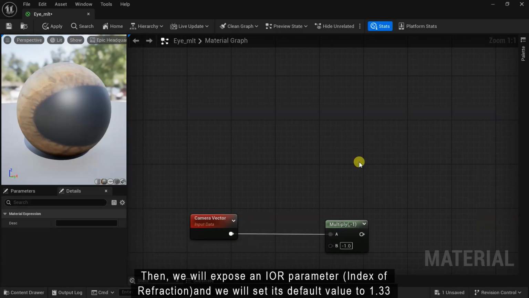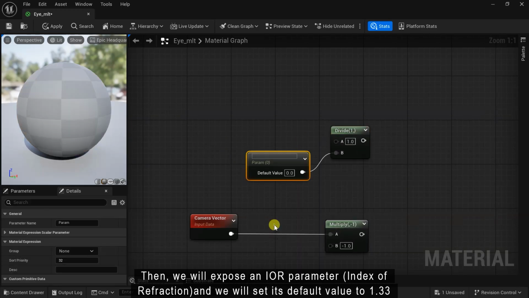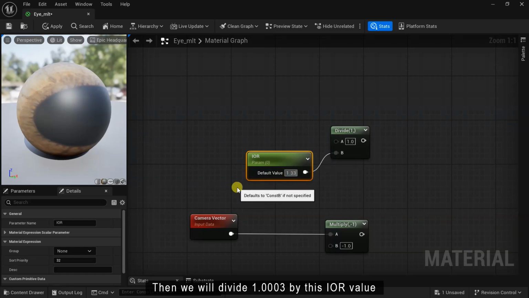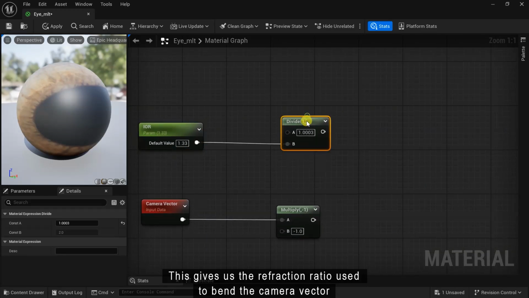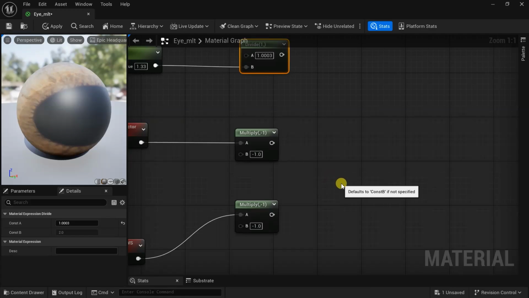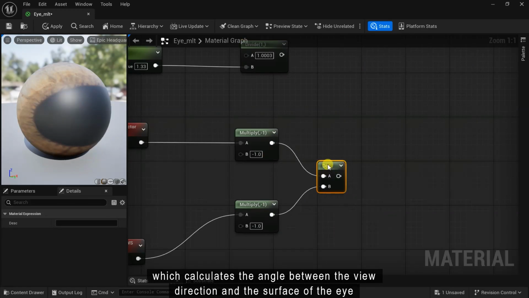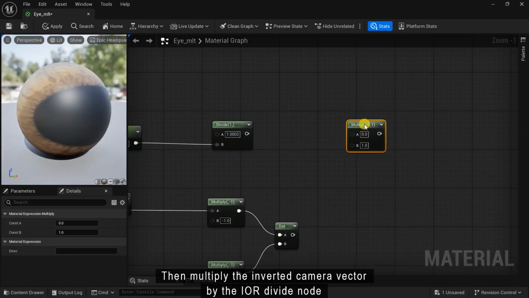Then we will expose an IOR parameter and set its default value to 1.33, which matches the physical refraction of the human eye. Then we will divide 1.0003 by this IOR value. This gives us the refraction ratio used to bend the camera vector. These two inverted vectors then go into a dot product, which calculates the angle between the view direction and the surface of the eye. Then multiply the inverted camera vector by the IOR divide node.